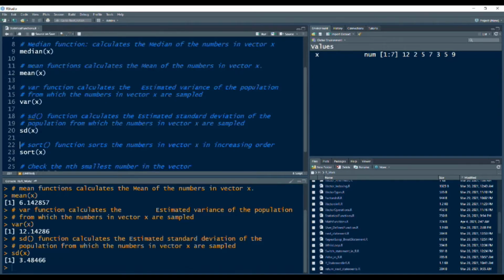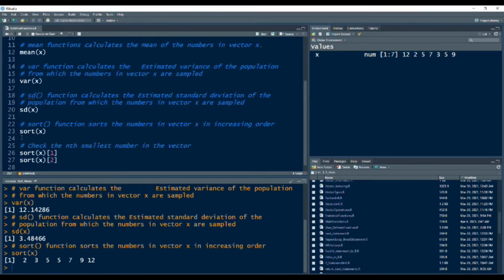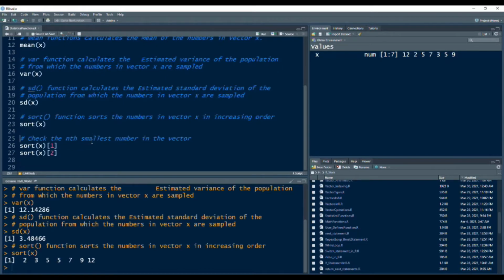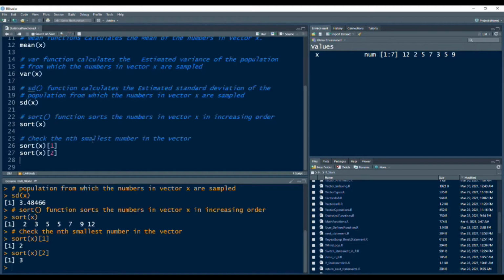This is used to arrange the values in ascending order. Let's check it, and we will run line number 23. So we can see that all the values are arranged in ascending order. You can also check for the nth smallest number in the vector dataset. In line 26, we are looking for the first smallest number. While looking at the dataset, we can say it's 2. Let's run line 26 and check it. So the answer is 2. Next, let's also see the second smallest value in the dataset, and it's 3.